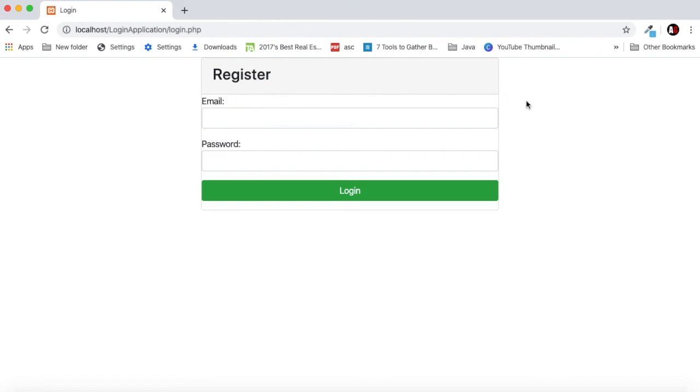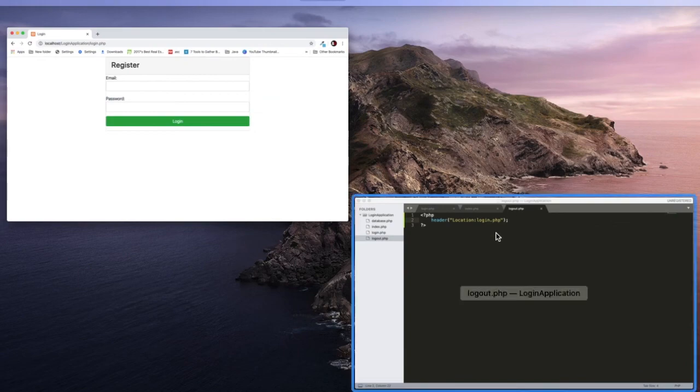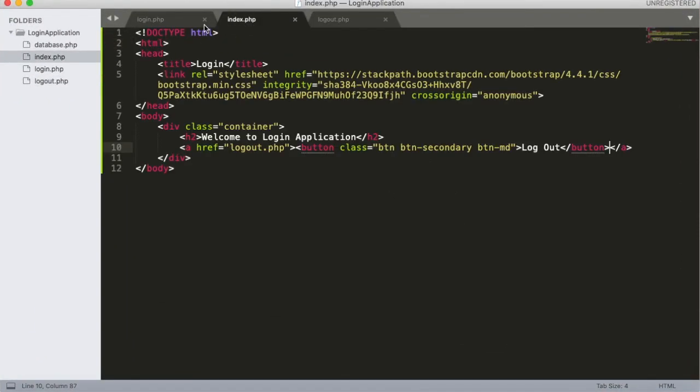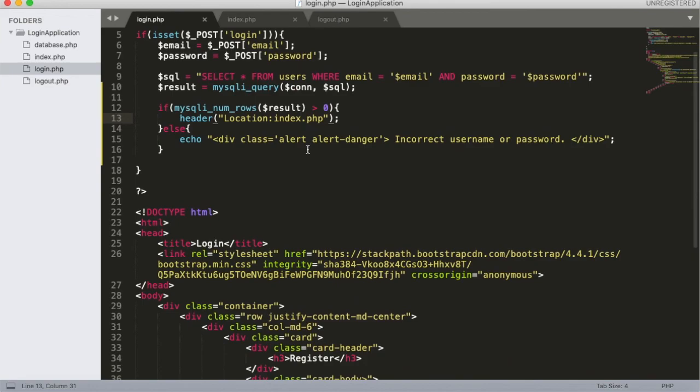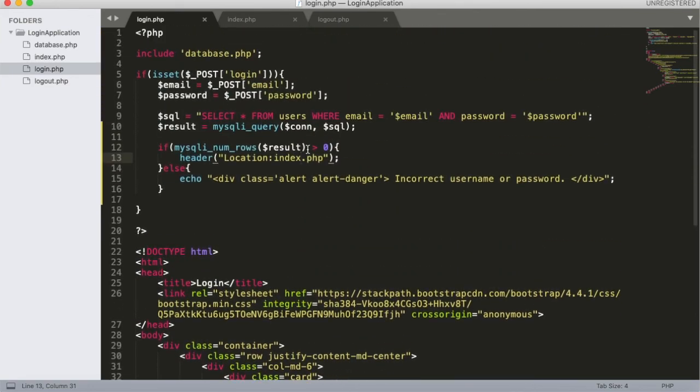This was a simple page. I hope you have learned something from here. If you want to develop a full login system, then you can visit my other tutorials.